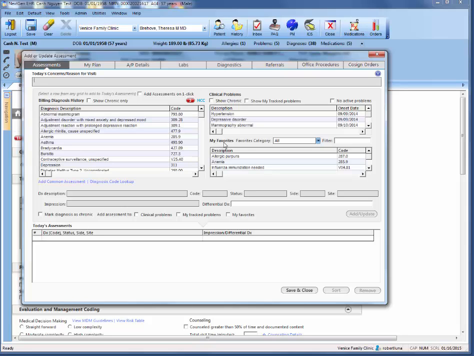And then this is the My Favorites screen. Under My Favorites, for example, if you are part of a diabetes clinic and a lot of your patients are diabetes type 2, then you would probably want to add a diabetes type 2 assessment into your My Favorites, so that you don't have to search for it each time and you can quickly access it here.